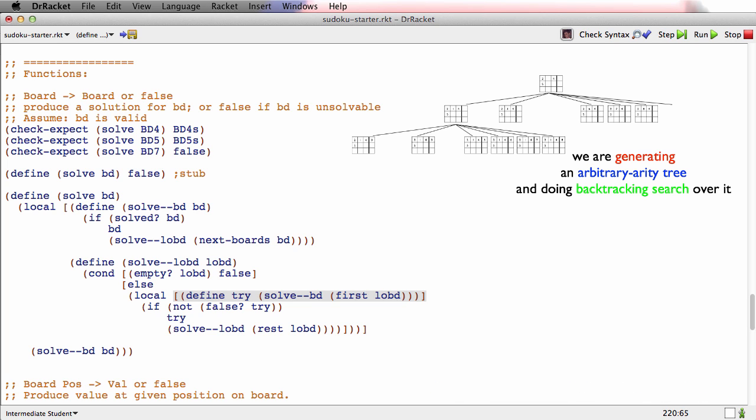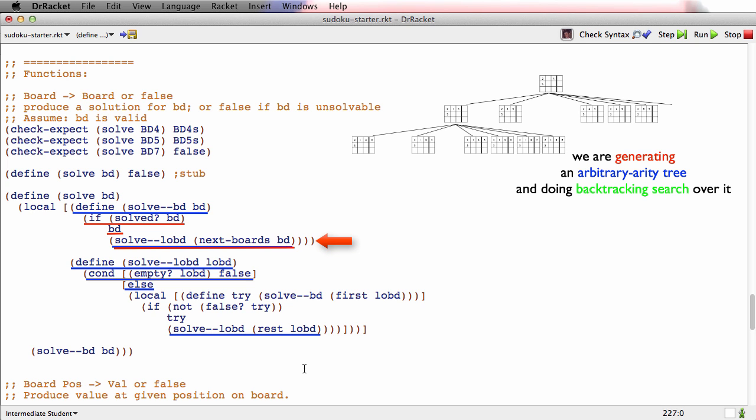So there we go. What I've done is to take the idea that the way we're going to solve Sudoku is to generate an arbitrary arity tree by, for each board, finding the valid next boards and throwing out immediately the invalid ones. And we'll just do a backtracking search over that tree as we go. And if we ever come to a full board, a board that is solved, we're done. And every time we fail, every time we run out of choices, we produce false. That's the core of the Sudoku solver.